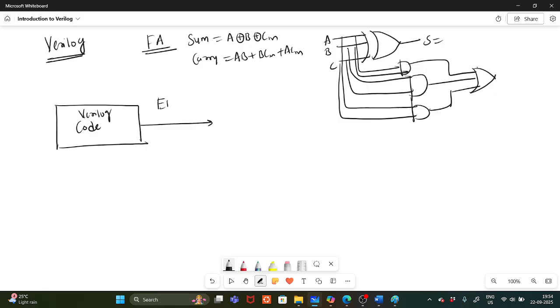In an EDA tool. So what is EDA? EDA is nothing but electronic design automation. Why are you using electronic design automation? Suppose 10 to 100 transistors, 100 modules are there, we can draw the schematic manually.